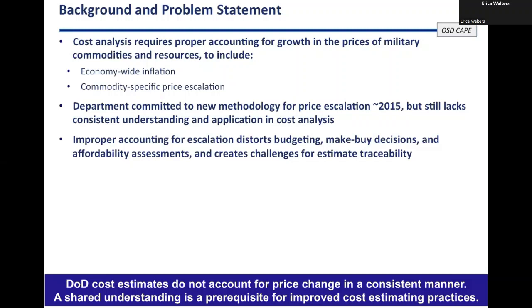And that's a problem because if you aren't accounting for the change in prices properly, then you could be putting the wrong amount into your budgets. You could be making make-buy decisions that are skewed. Affordability assessments can be off, or at the very least, you'll create difficulty in tracing estimates over time if you and I are using different indices and we don't realize it. And so it's important to have a consistent use of indices, consistent ways of calculating these things, so that we can stop talking about inflation and escalation and talk about the more interesting things that make DoD programs unique.